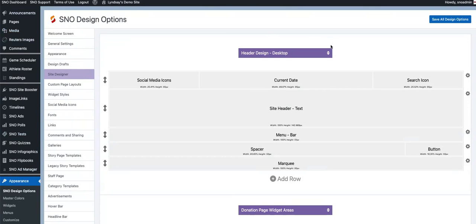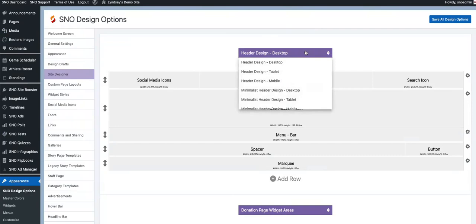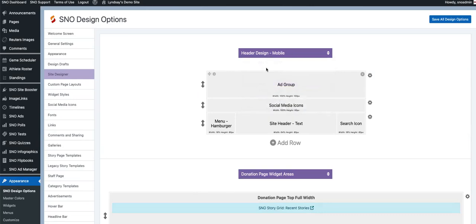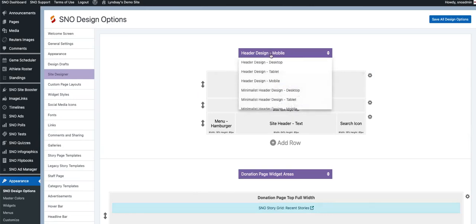The most important thing is that you're editing the correct header. There's a purple drop down at the top of the header and footer areas that you can click on and you'll see your different header designs. Header Design Desktop is going to be the one that you'll see on your homepage. There's also a tablet and mobile version of that header design for those types of devices. So if you make a change, like changing your header graphic on the homepage of the desktop version, you'll also need to go into these versions and update those as well.